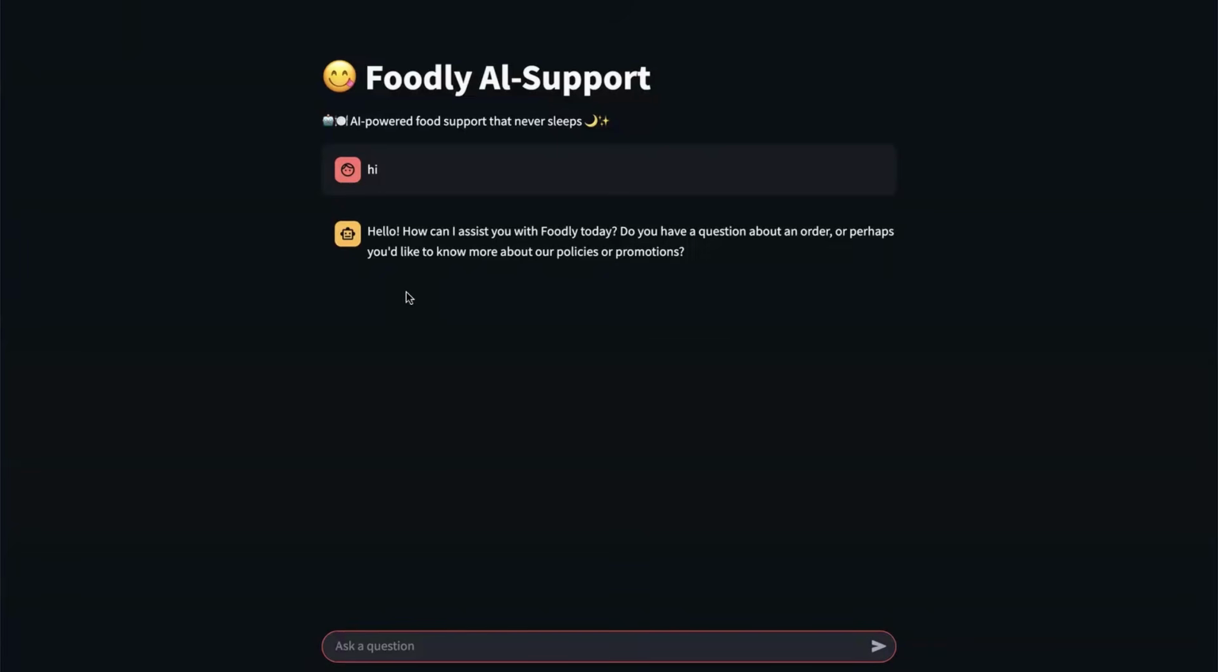This will be an agentic system where you can learn more about Foodly policy. You can know more about where your order is. You can cancel your order and so on. So let's see the demo first.